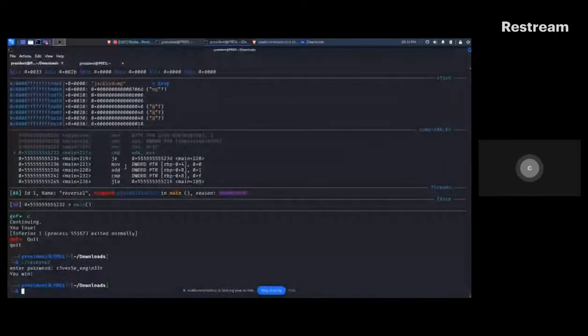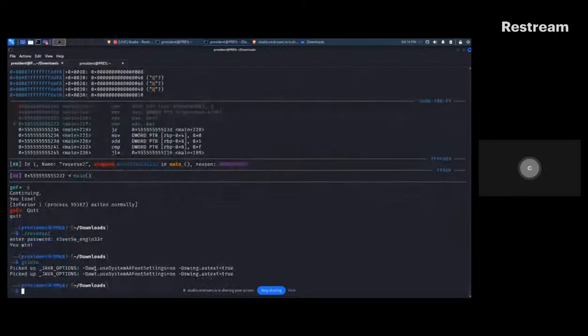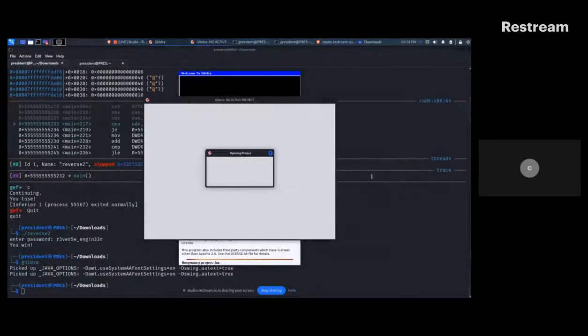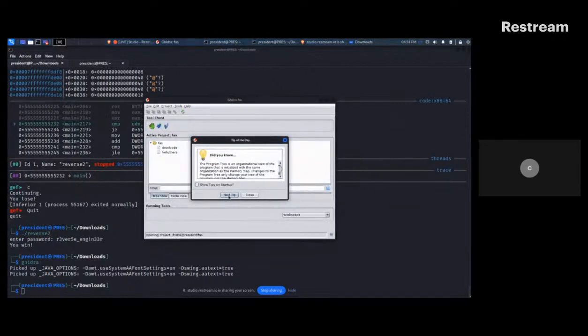Cool. So now I think we'll jump into Ghidra and we're going to look at how this could have been even easier. So if you have Ghidra on your machine, go ahead and boot it up. And if you have any questions about starting Ghidra, Jack's the man for that.